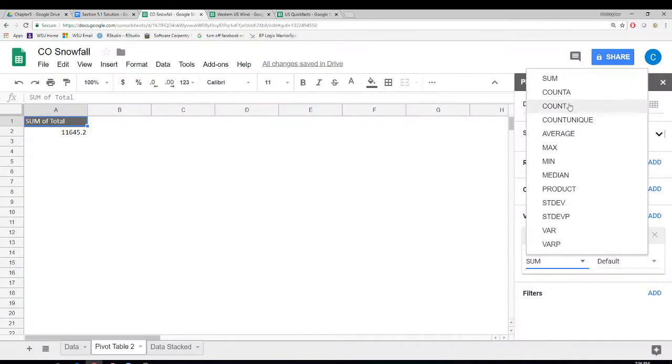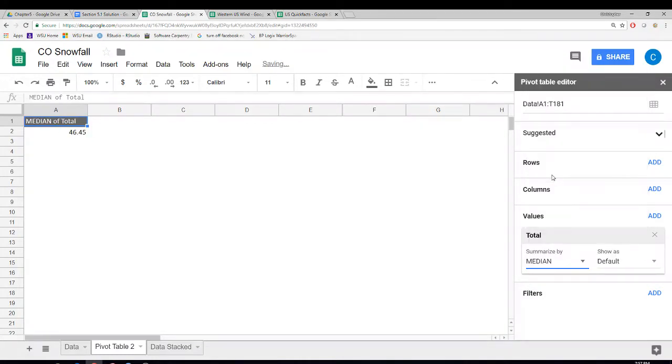I get some count quantities. I can get an average here, minimum, maximum. Later on, we're going to be talking about standard deviations, so we can get those inside of our pivot tables. So let's go ahead and just ask for the median here. Now, when we computed the median with the formula, I think I got the quantity 46 or so.